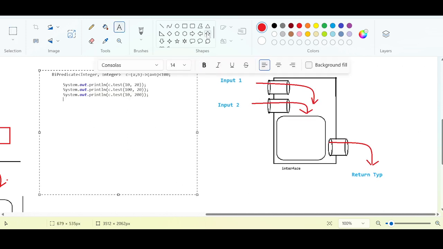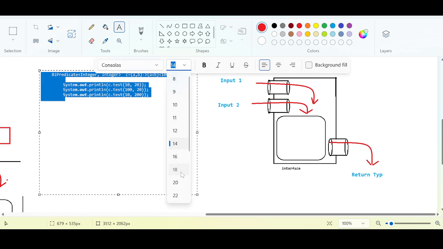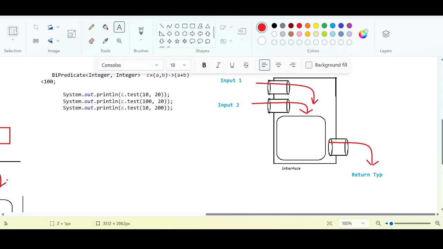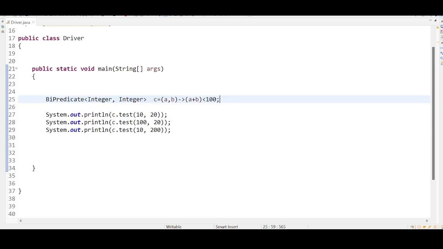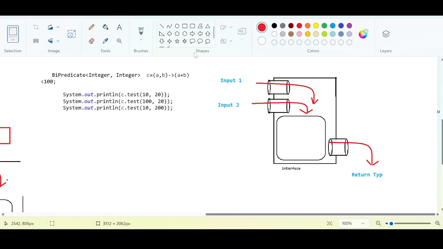So this is my processing logic, isn't it? What is my processing logic? If you see my processing logic, this is the processing logic: a comma b and the arrow operator. My processing logic is designed like this.